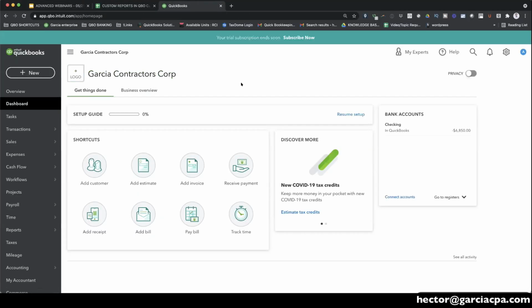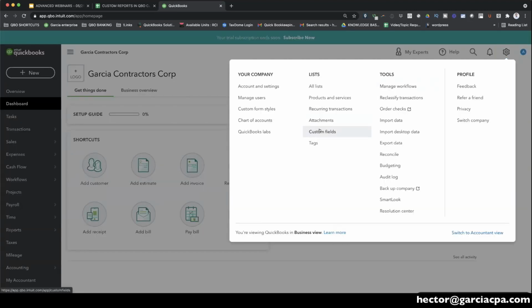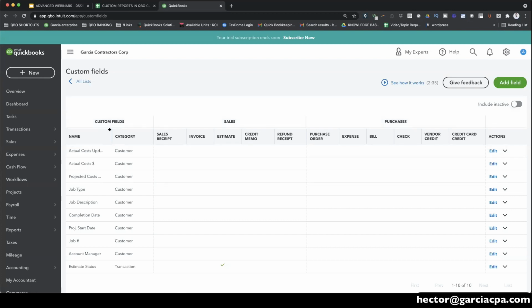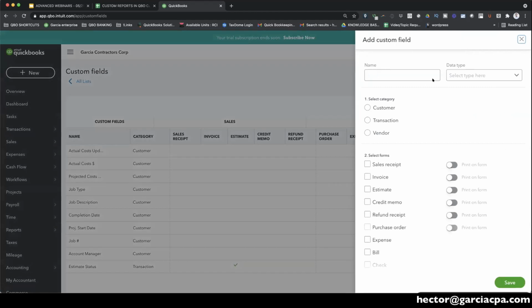So we're working with QuickBooks Online Advanced because we're going to be doing custom fields. We're going to click on the gear menu on the top right, and then we're going to go to custom fields. Inside custom fields, we're going to create a plethora of fields that are going to be customer level. So for example, when you click on add field, you get to choose the type of field. Is it text? Is it number? Is it date? Is it drop down? I'm actually going to show you that I'm using all 4 of these options across the board.